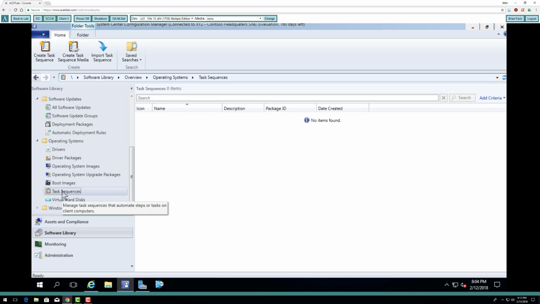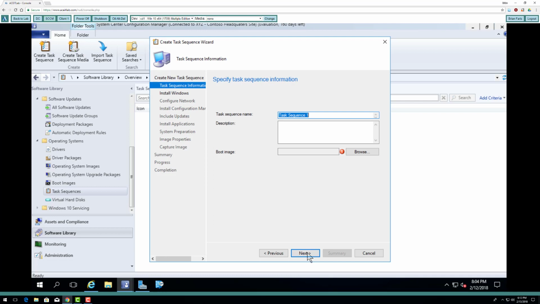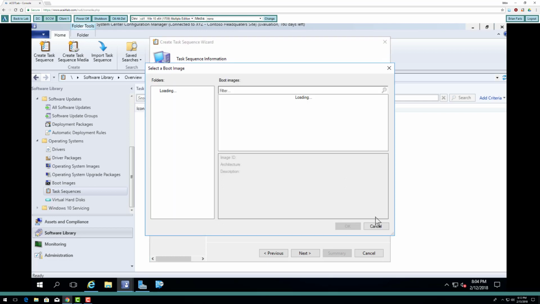So we're going to go to task sequence, create a new task sequence, and we're going to do a build and capture. So we're going to build a reference image or a golden image and then capture it once we're done. We're going to call this Windows 10 golden image. We're going to choose what boot file we want to boot to, 64-bit.